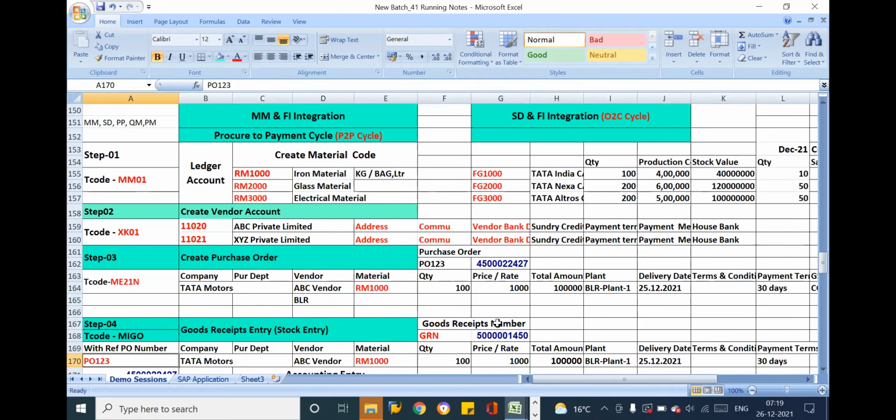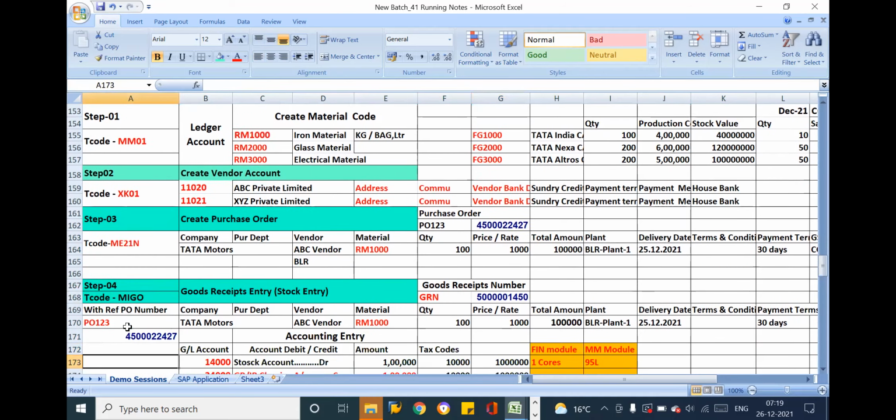Then the system will generate one purchase order number. For each and every activity, when you save the data, the system generates one unique reference number. So here the system generated yesterday's purchase order number, which ends with 427. And what is the next activity with reference to the purchase order?